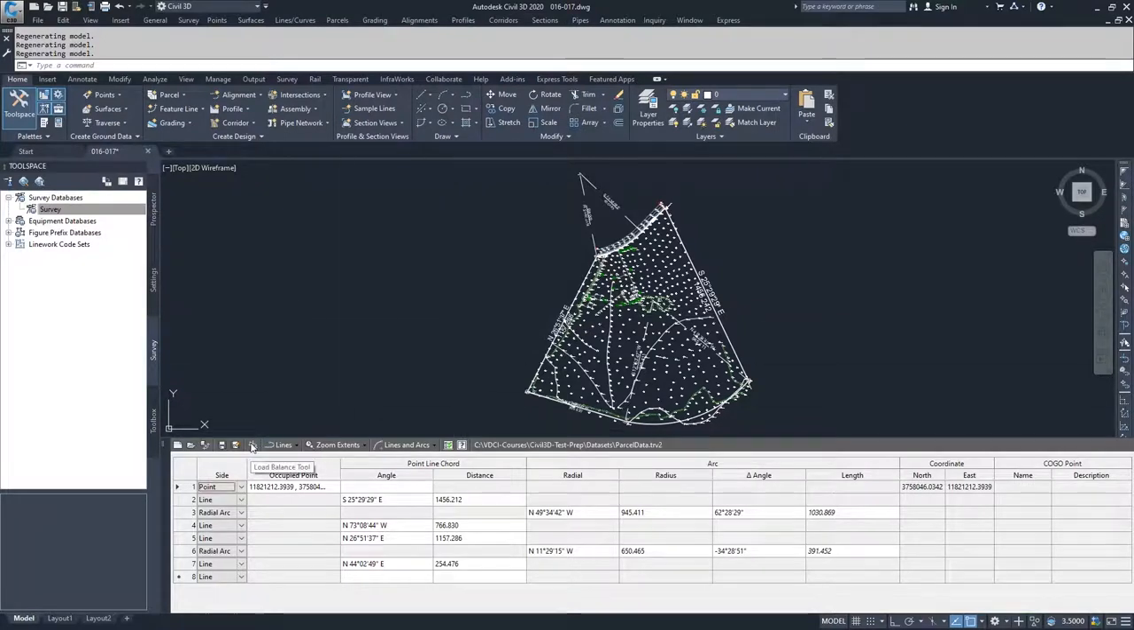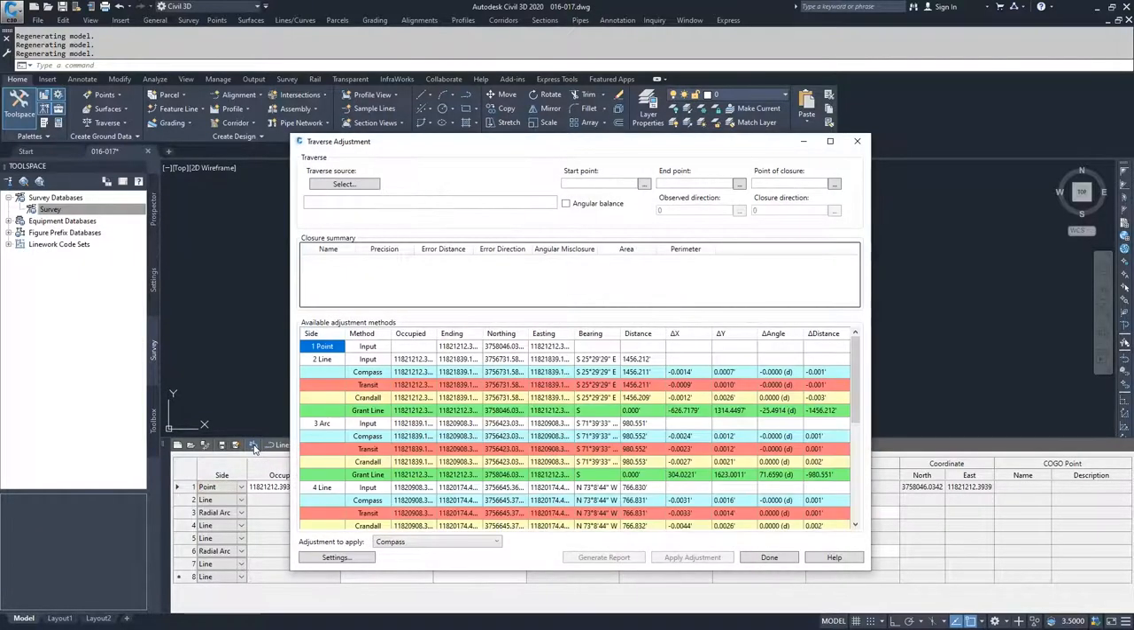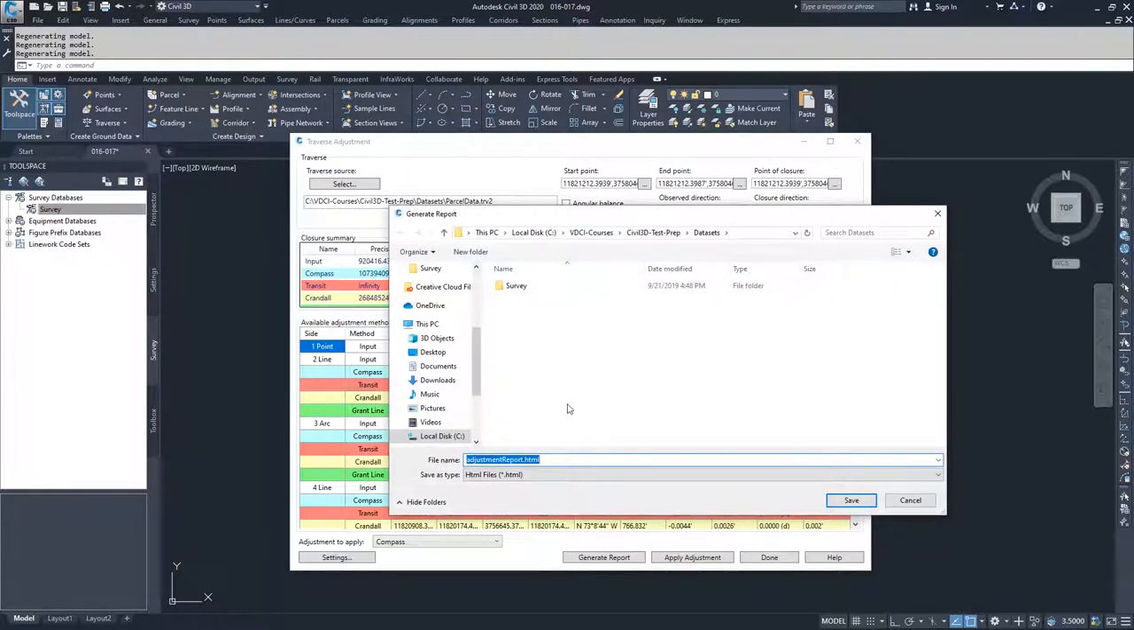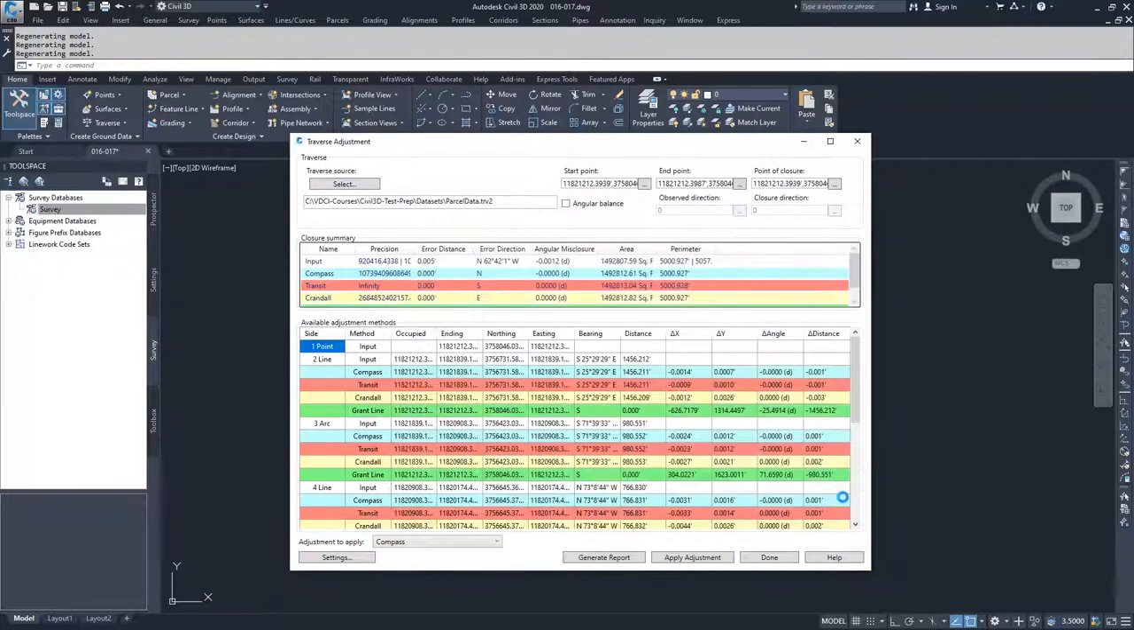Once you have saved that data, you can do a balance on this and figure out what your degree of closure is. So we're going to go ahead and load the balance of that data that we just created. We're doing parcel data, which we saved to a location on our computer. And then from this traverse adjustment data, we can generate a report. If we generate a report with current adjustments, we're going to save that adjustment report to the same location that we saved our traverse to, and click save.